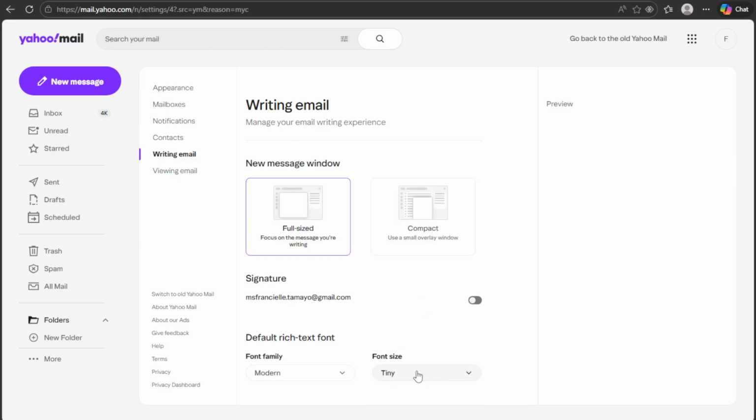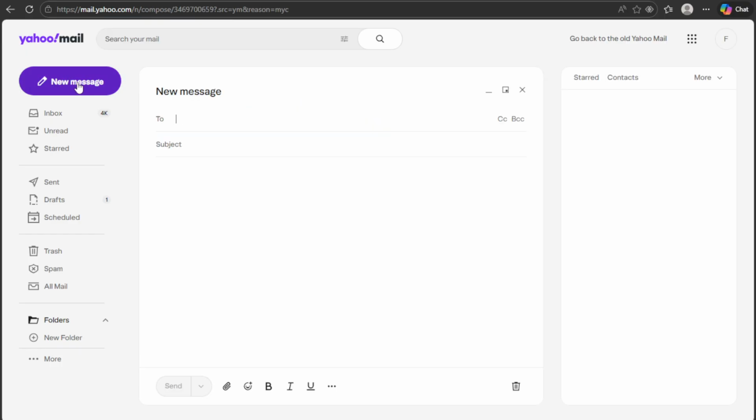So you can just click on tiny right there, and this font will be changed when you are writing your email. If you don't see these texts changing, that's because this one only changes the text when you're writing an email. So let's put that to a test. Let's say we want to write an email. I'm going to show you how it's going to look. So you're just going to click on new message right here.